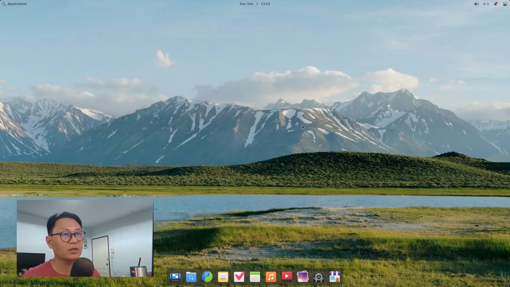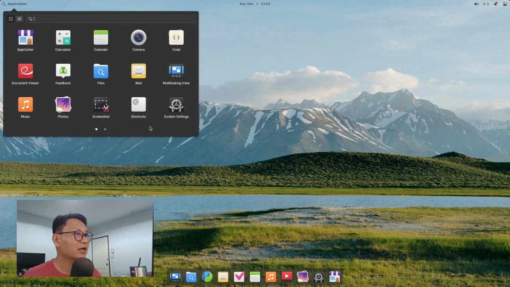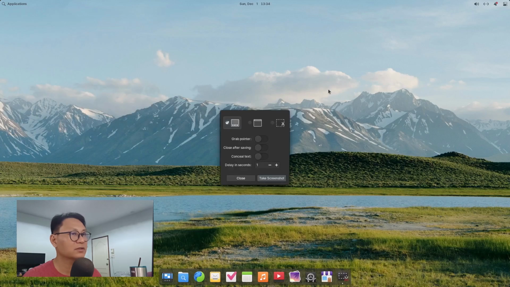Let's close that one. Try to look into the apps. So you have minimum applications, like you have the App Center. Okay, we're gonna go there in a while. Calculator, calendar, camera, codes, and all those stuff right here. So even the screenshot. Let's go to the screenshot.